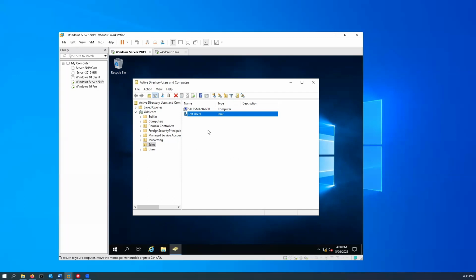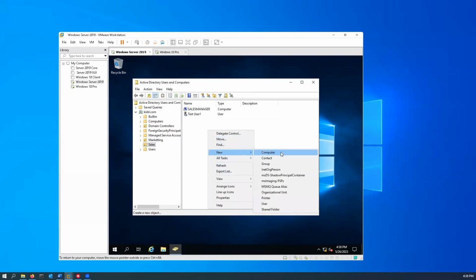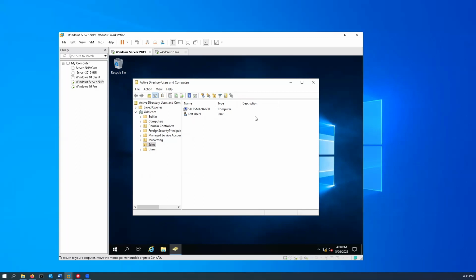Some other things that you can do as far as creating, you can create a new computer instead of just joining it to the domain. You can actually pre-create a computer inside of your marketing or sales or any other organizational unit. You can create groups. Every user should be a member of specific groups for them. So for instance, test user 1, we named it test user 1.